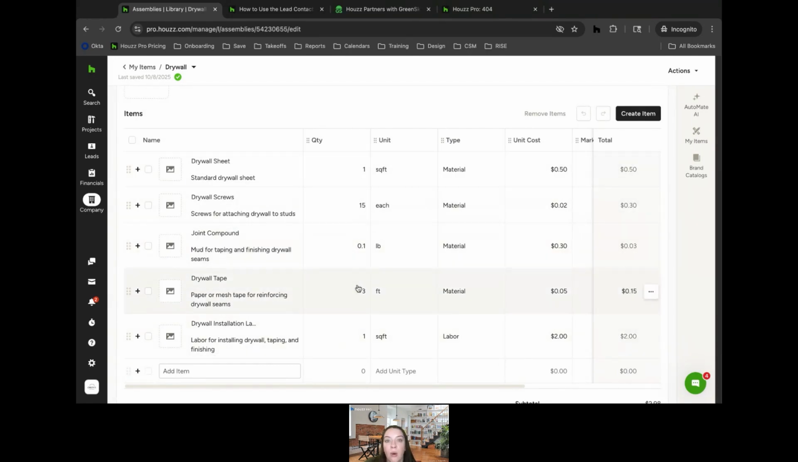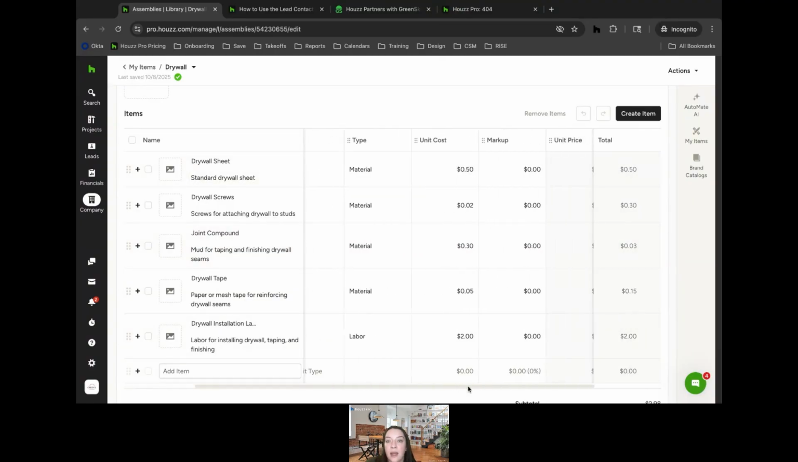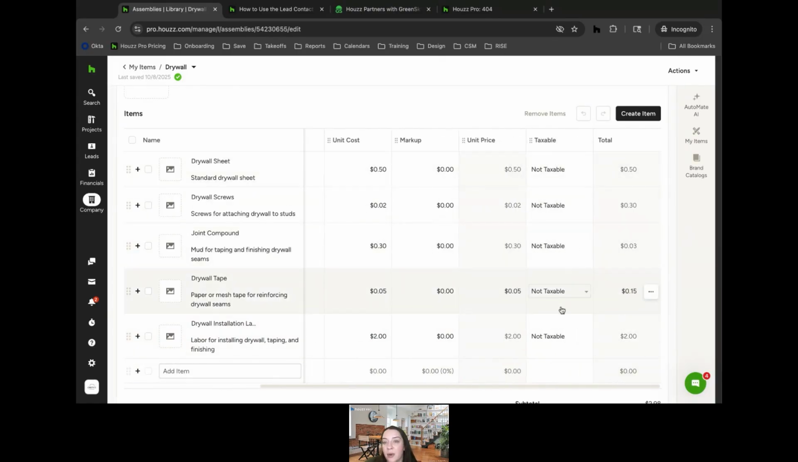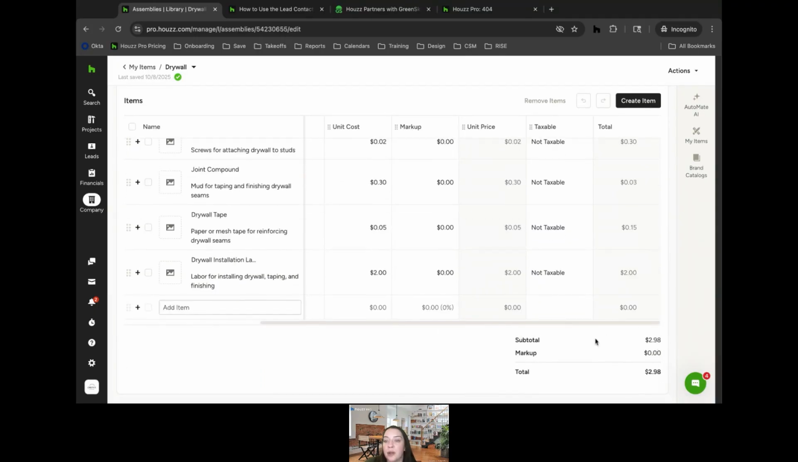You'll put in the quantity of each of the items, the unit of each. The unit won't affect the unit of the assembly, so don't worry about that. This is just for the line item. And then you can put in a unit cost. You can set your markup here if you'd like. You can say whether or not it's taxable. And then this will show you the cost per square foot of this drywall assembly.